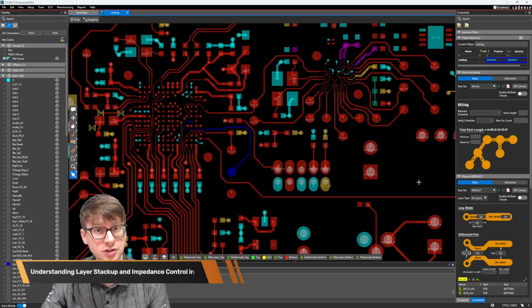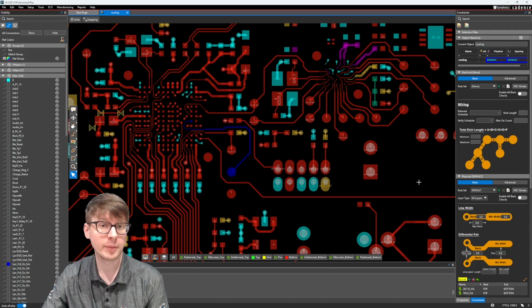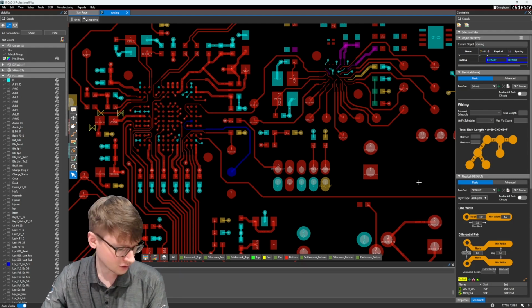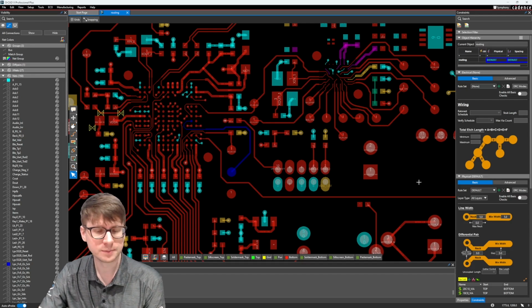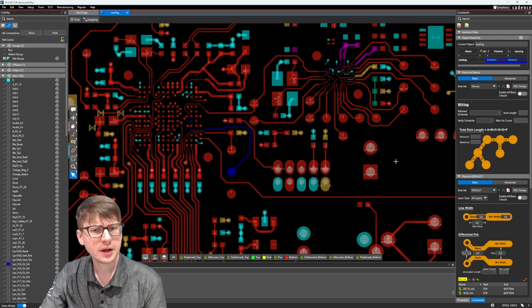We're going to keep this one short because in this one we're going to talk about your layer stackup or your cross section and how to manage your impedance control in the board. Alright, so first let's talk about your layer stackups or your cross section. To access the cross section in your board, you're going to go into Tools and select Cross Section.